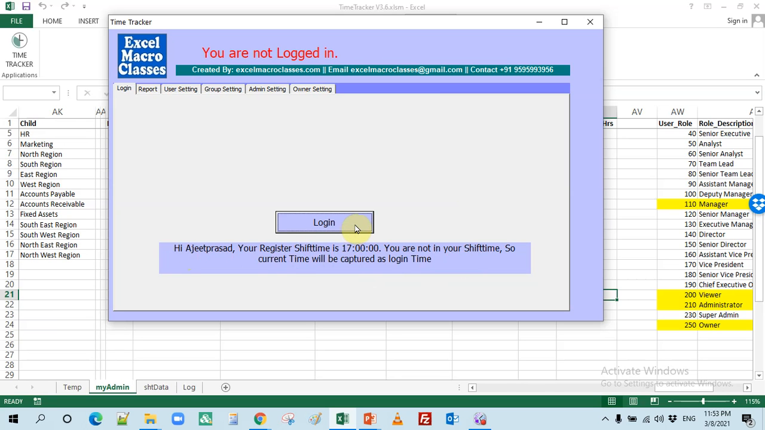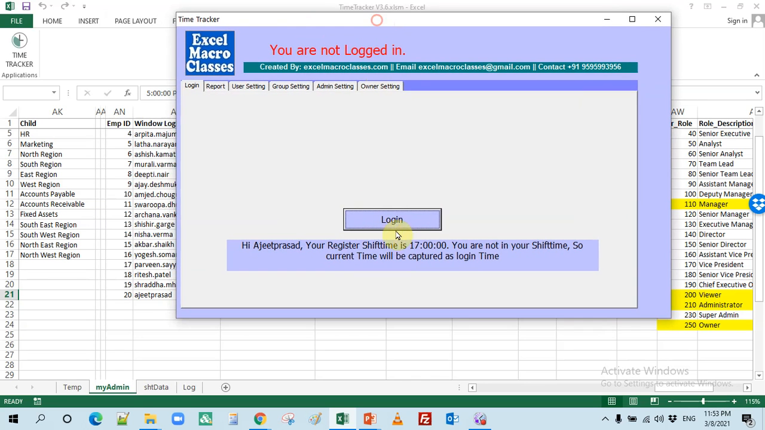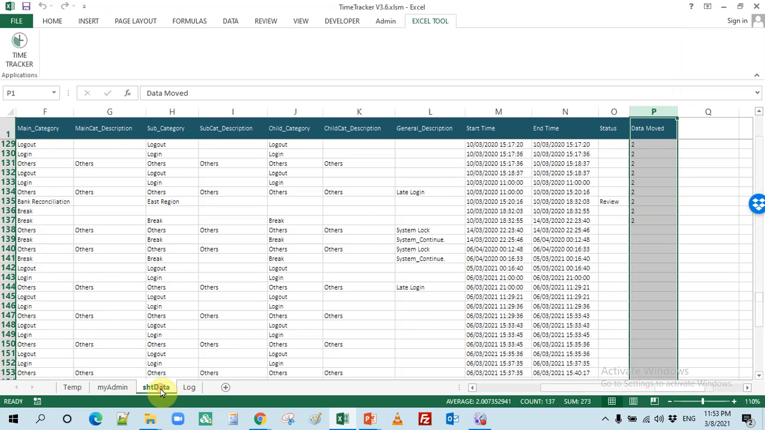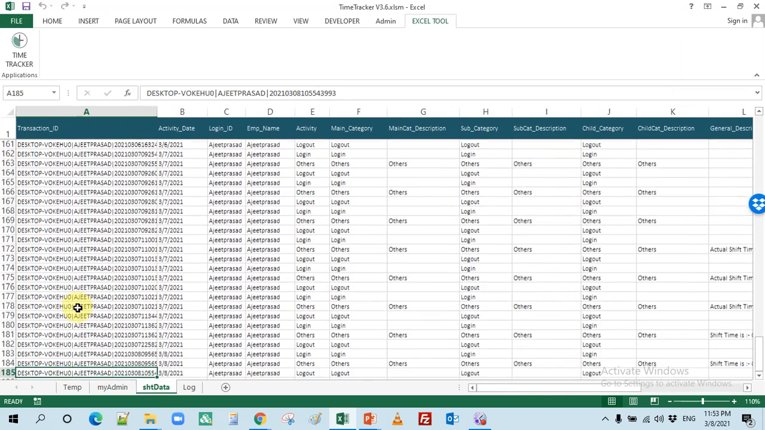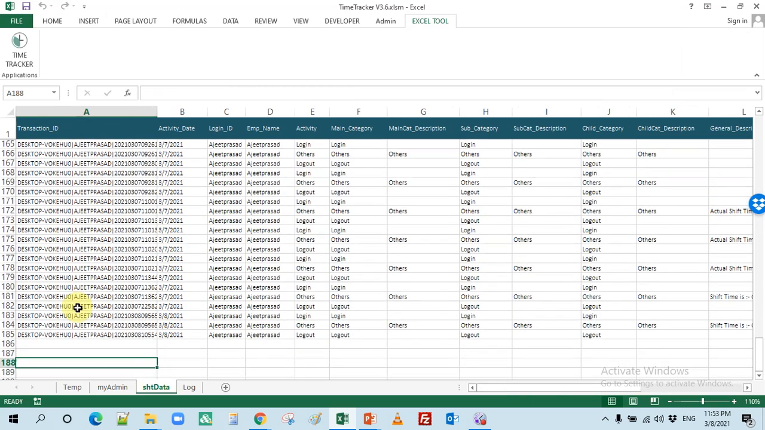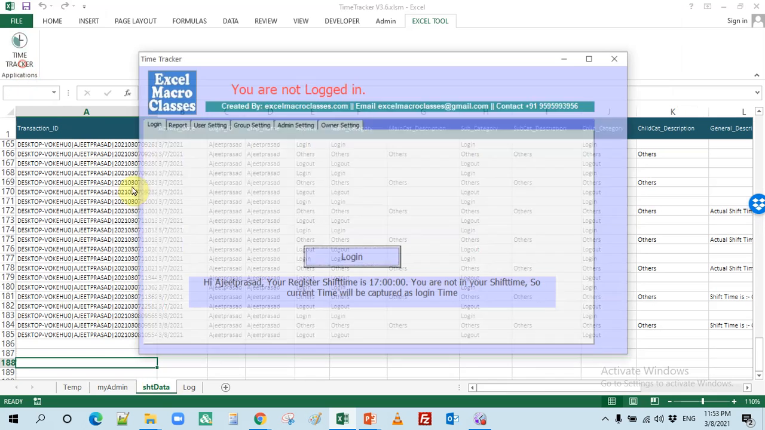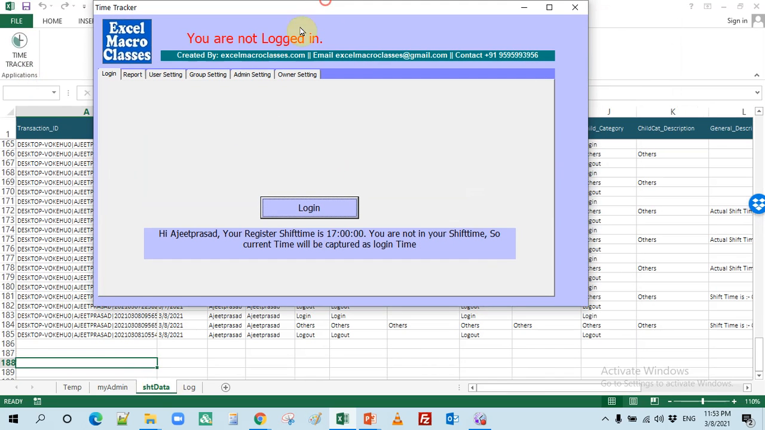In both cases, you need to provide a comment or justification for that. Right now I will click login and see what is happening. Let me go here and go extreme down. If I click login right now, row number 186 is blank.